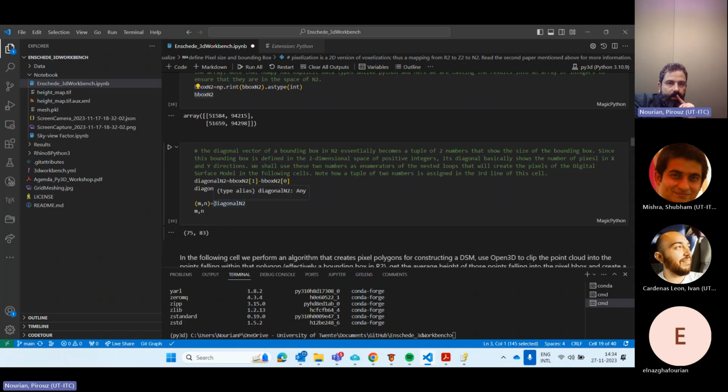And then we use the diagonal of this bounding box, which is a vector that is constructed by subtracting the minimum of this bounding box from its maximum. We construct a tuple of m and n because we need them for enumeration of the two nested loops using which we want to create the pixels. Very similar to the voxelization method.